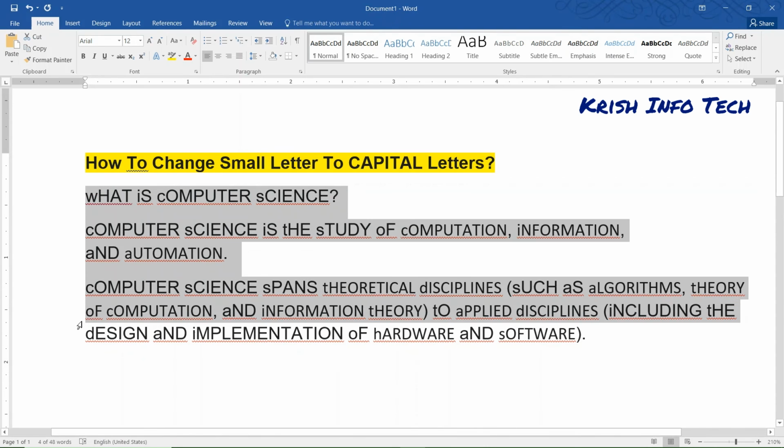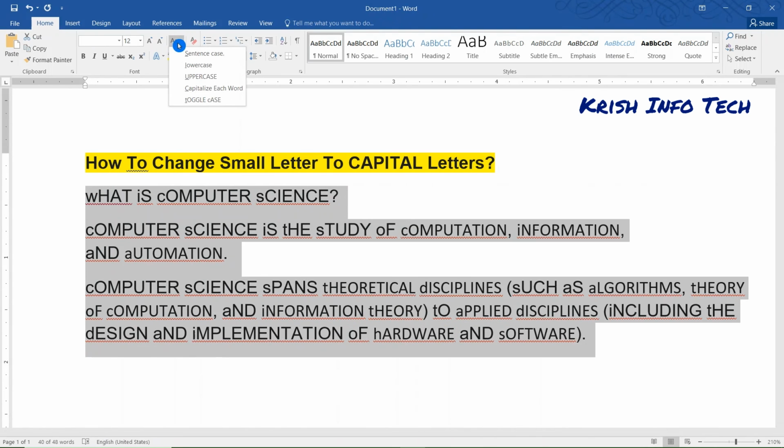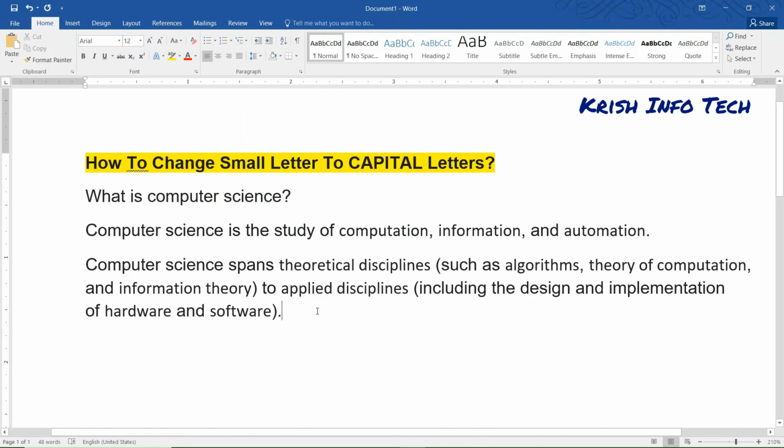So these are all the ways you have in Microsoft Word to change the case automatically. You don't need to erase the entire content or retype it. Just by clicking on the Change Case button, you will be able to get it. Hope you understand it.